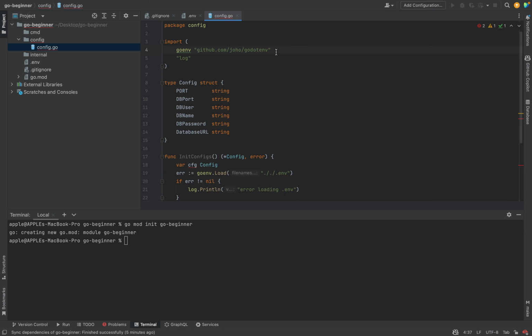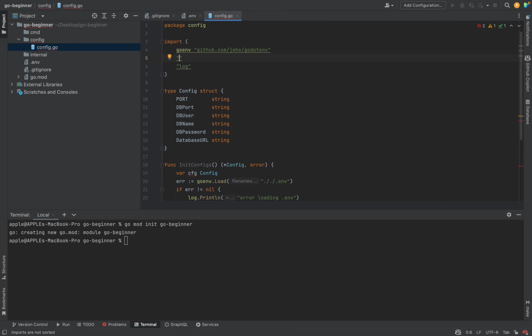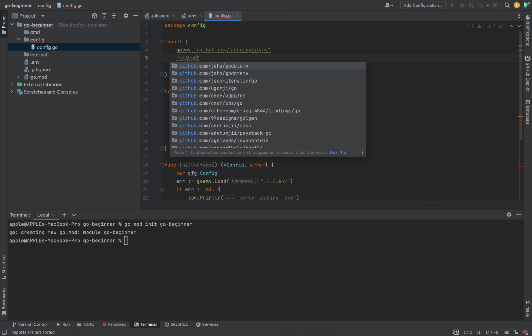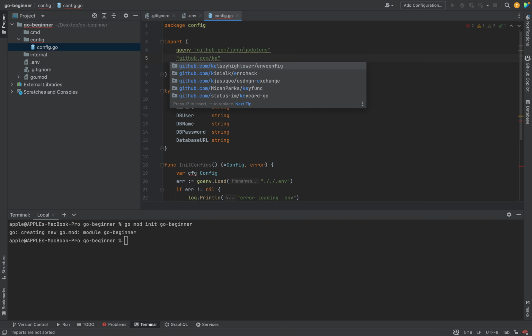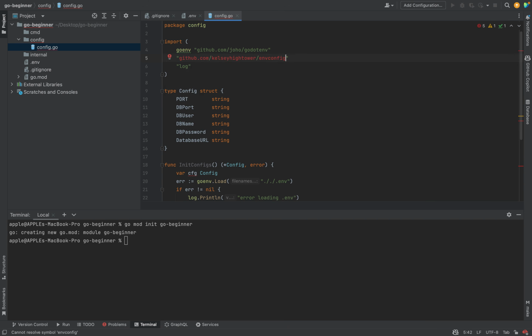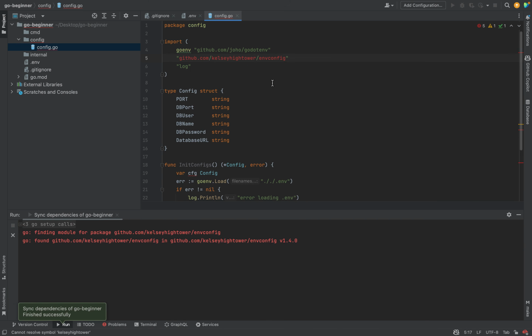Let me import the other package, github.com/k... yeah, this is it. Like I said, you might need to sync dependencies again. I'll name it envconfig. It's there, but we're not using it yet. You can see it's not highlighted.